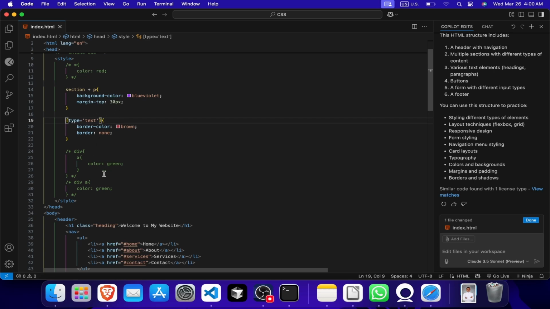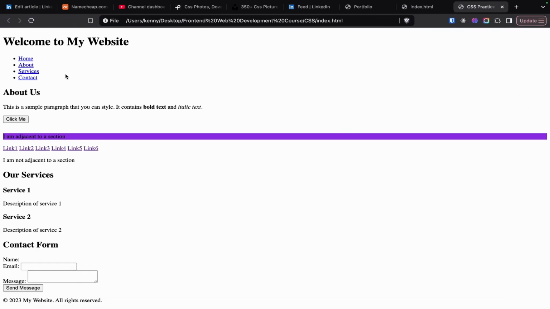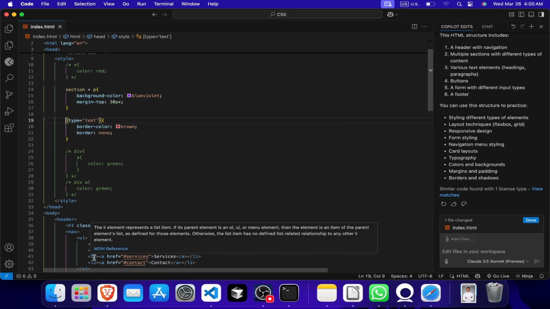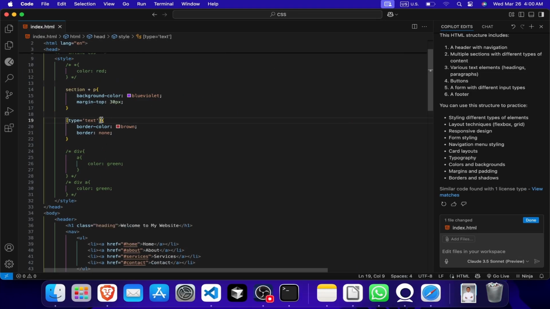So all elements that have an attribute of type text, although it's only inputs that have this attribute. It's not for others, but let's assume that this was a general attribute. We can use it in this fashion here. So nothing will change because it's only input that has it. But there are other attributes we can do just like this. So that's it, then one more thing as well.